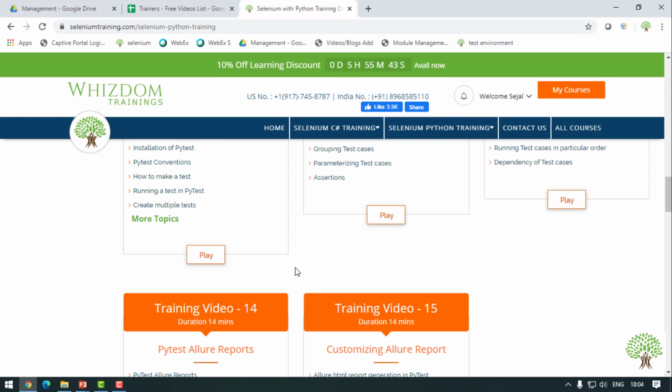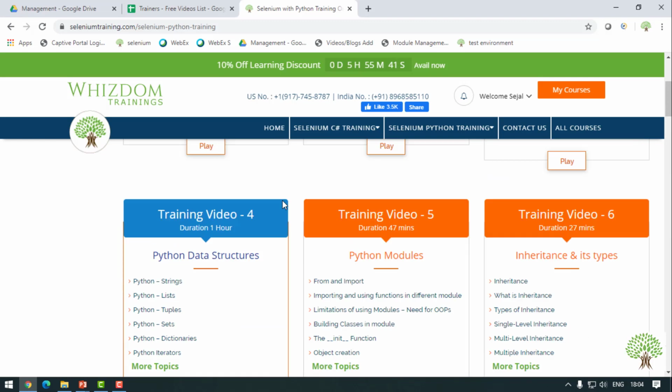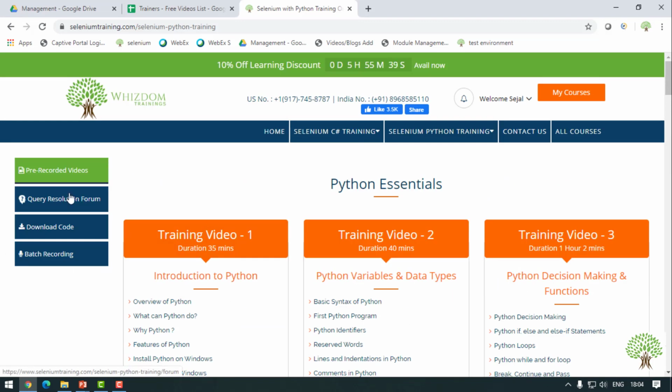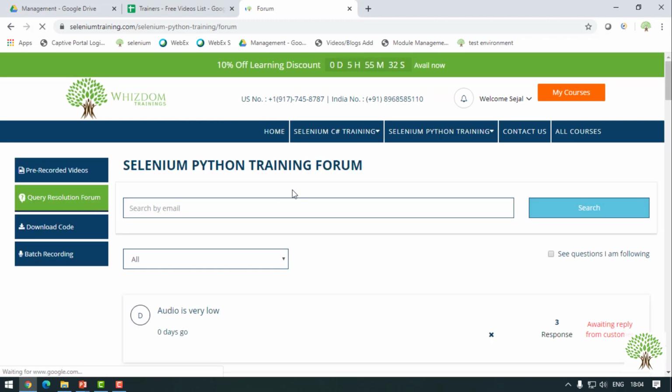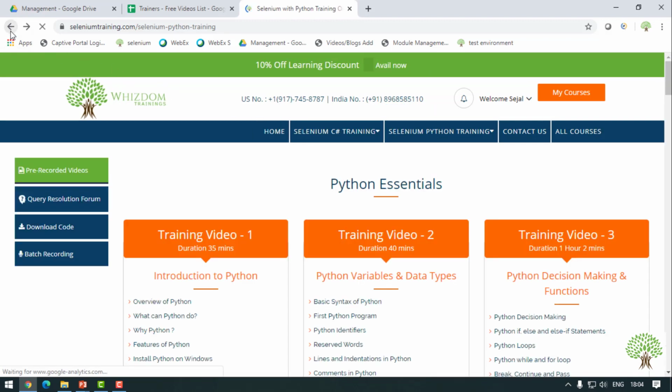Still, if you feel any difficulty, we have an option of putting in a query. You can see over here on the left side, the query resolution form. You can put your doubts over here easily, and we'll be there to solve your queries.